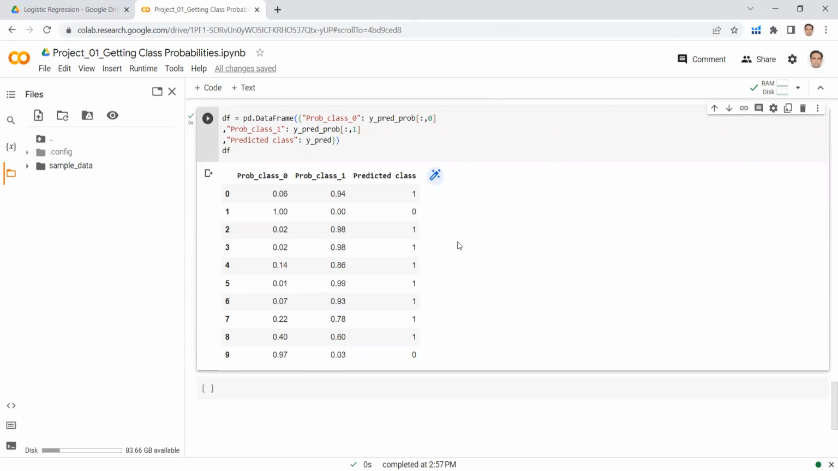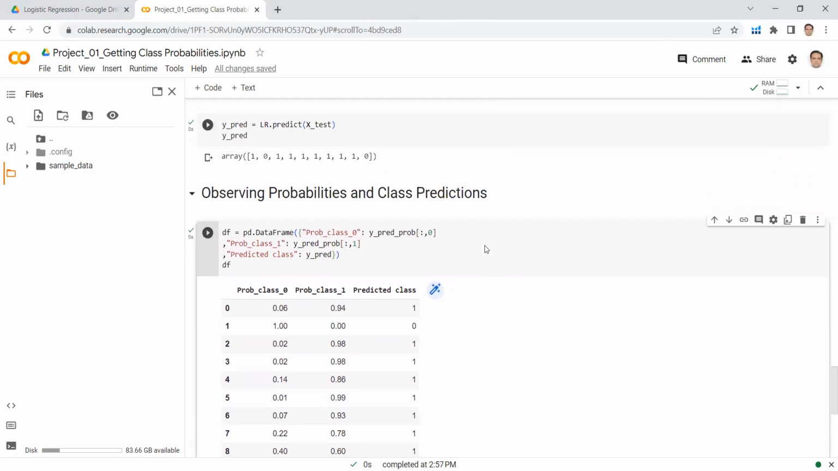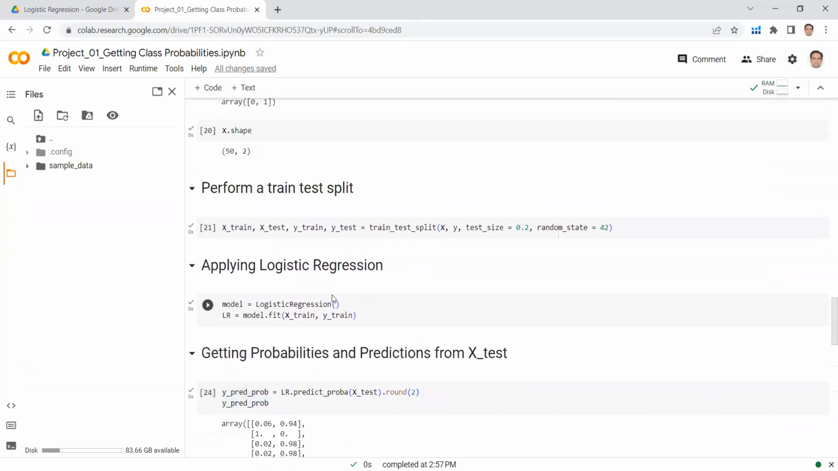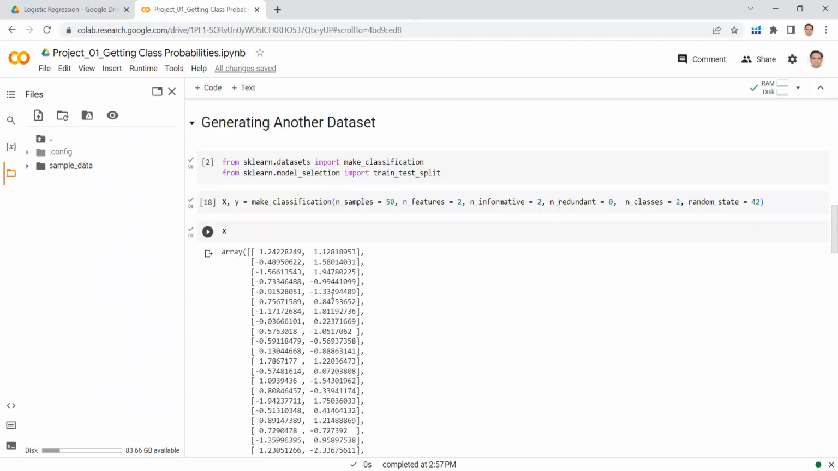So in this lecture, we learned about the probabilities which are produced by the logistic regression model. We learned how to calculate the class probabilities, and we also learned how to verify these class probabilities with the help of the predicted class. So that was lecture 2 on project 1, where we again learned how to calculate the class probabilities. But in this part, we used a different dataset and we learned how we can create our own dataset using the function make_classification.